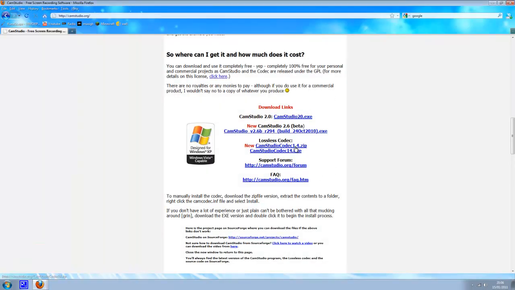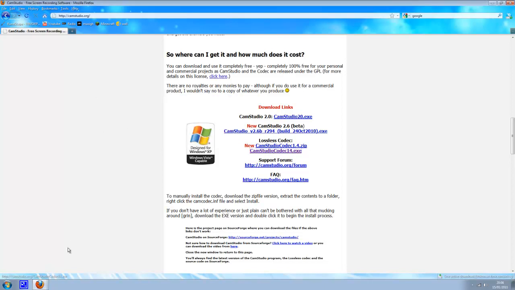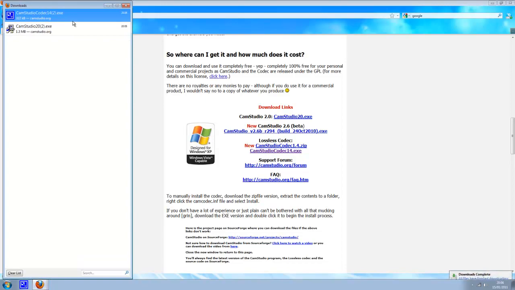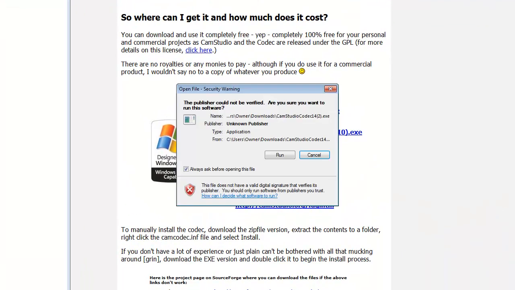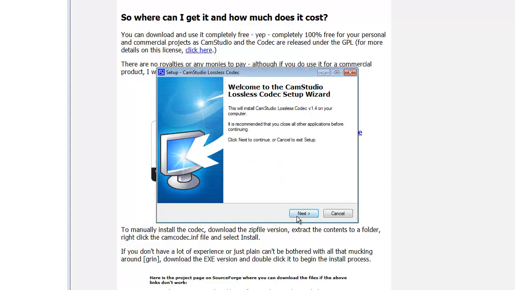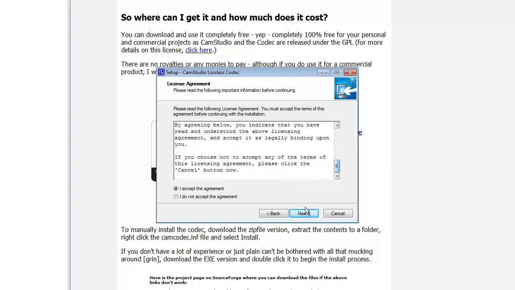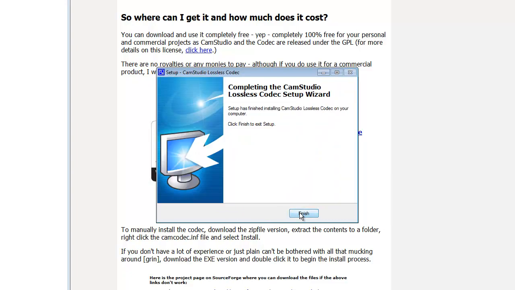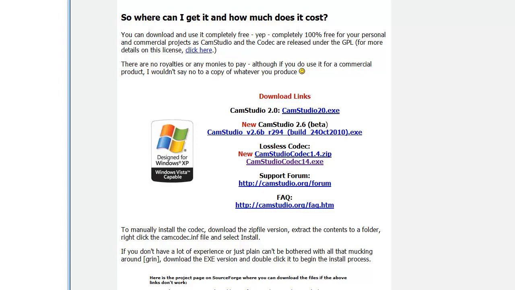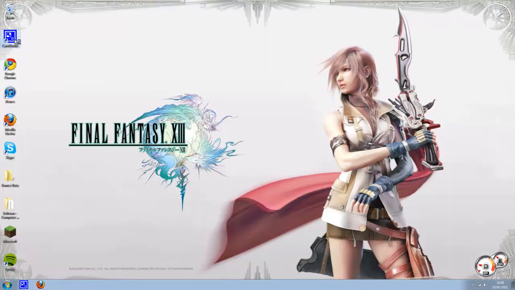Then you want to download the codec, which is going to compress your videos. And you want to hit the exe just because it's easier to download. Save the file again, and it should download. Scan viruses, no viruses. And then you want to double click the codec, run the codec, click yes. Then click next. I accept the agreement, install, and there you go, it's pretty quick, it's only a codec. And then you want to close that, click on your Cam Studio.